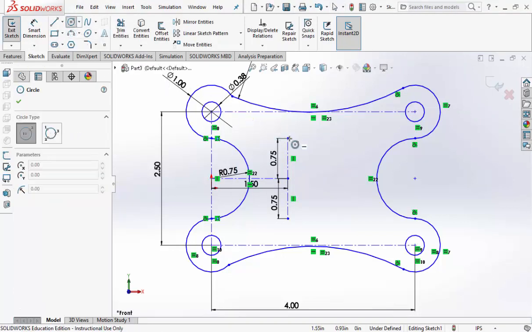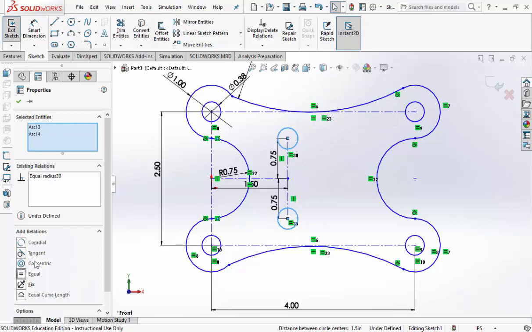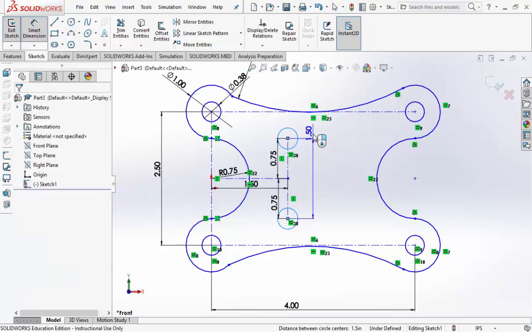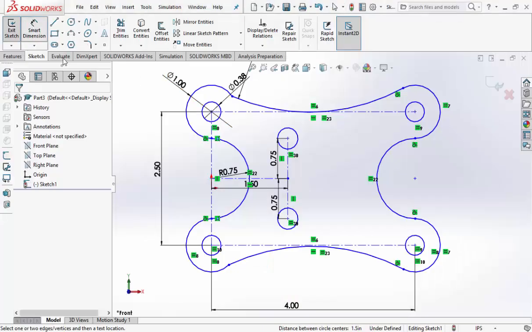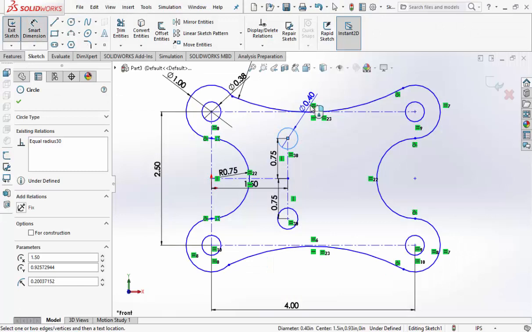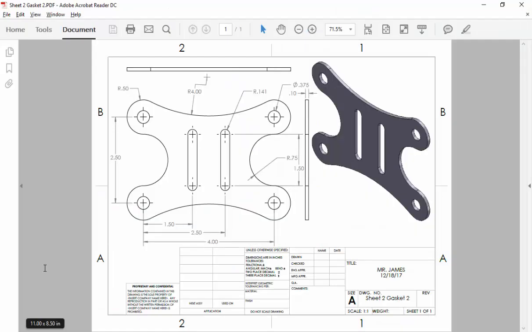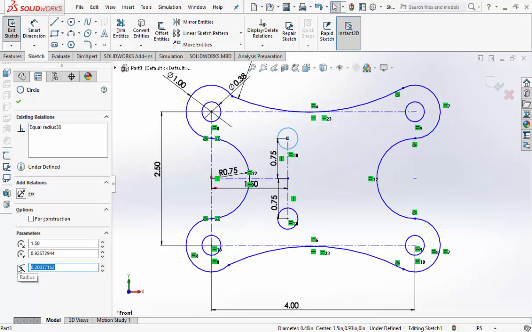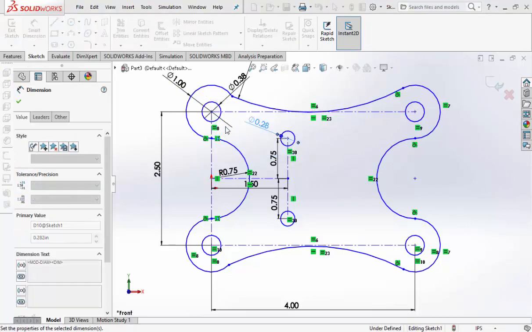Put circles on the ends. Make the circles equal to one another. Smart dimension one of the circles, which is a radius of 0.141. Smart dimension. Now it's giving me the diameter, so what I could do is click on the circle and do the radius over here. 0.141. And now when I go to smart dimension it, I don't have to do the calculations.